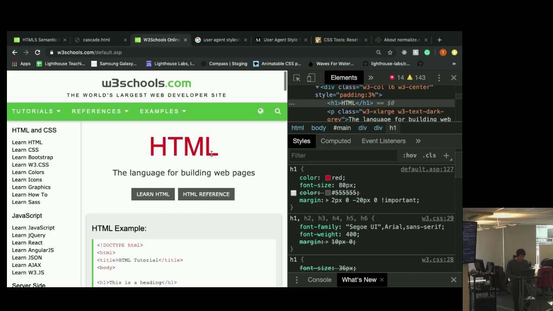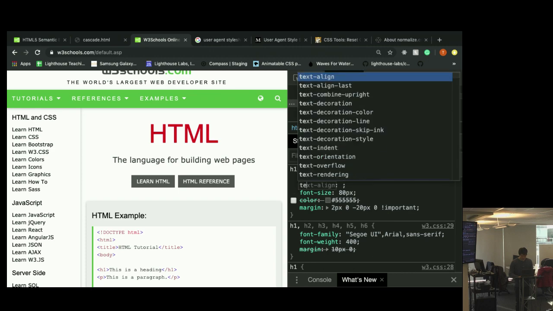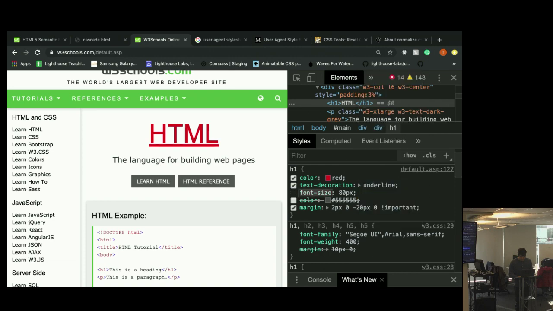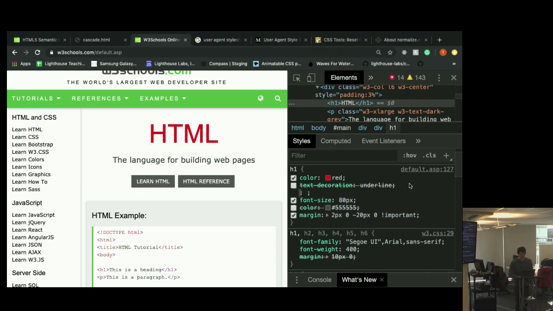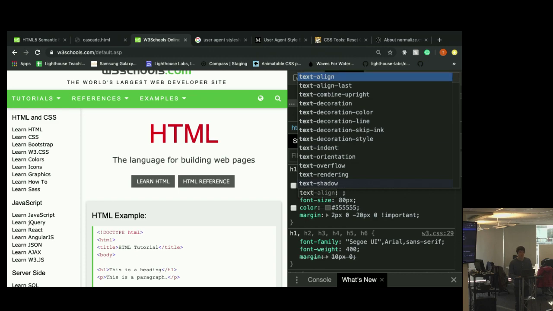Oh, I want this HTML tag to have an underline. Oh, I can add it here. Is that the look that I want? If it isn't, okay, I'll get rid of it. I'll try something else. I want it to have, sorry?